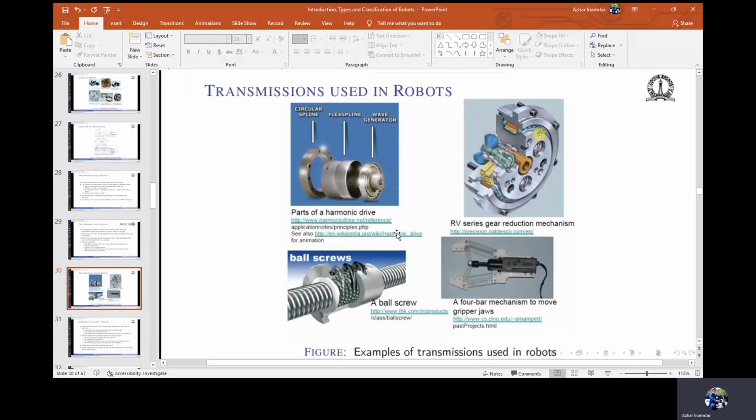So now, transmissions used in robots. This is an example of a harmonic drive. Basically, in a harmonic drive we have two flexible members which are called splines, circular splines. Because of this flexibility, you can get very large speed reductions. We can have very sophisticated gear reduction mechanisms here. This looks like a cutout view of a gear reduction mechanism with lots of ball bearings and some gears and various other things.